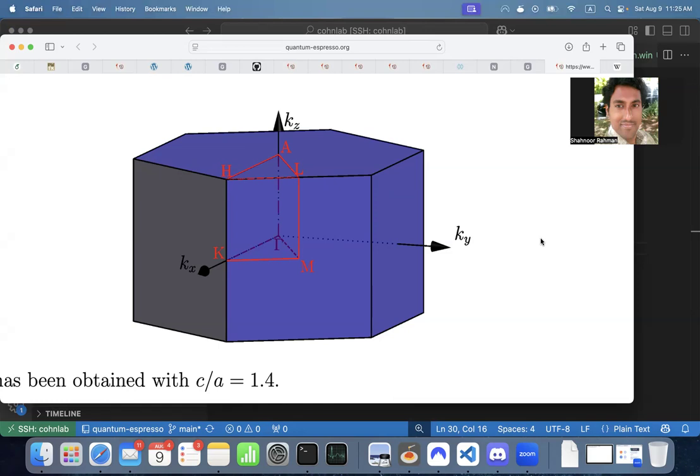I think someone texted. So gamma to M, M to L, L to A to H, yes, H to K, and K to gamma again. Yes, this is true. But we also have gamma to A, right? So the way we specify is kind of up to us, but we try to make it continuous, like gamma to M, then M to L, L to A, then A to H, or A to gamma.